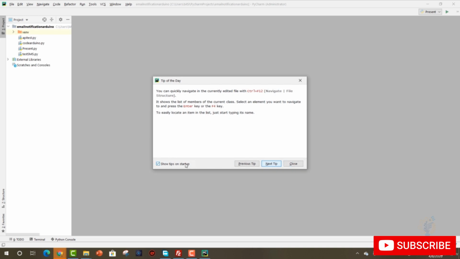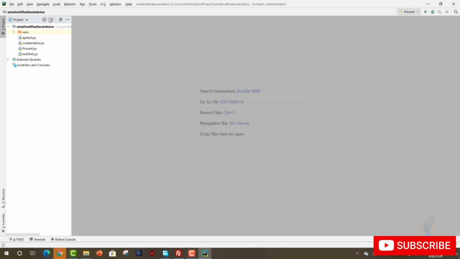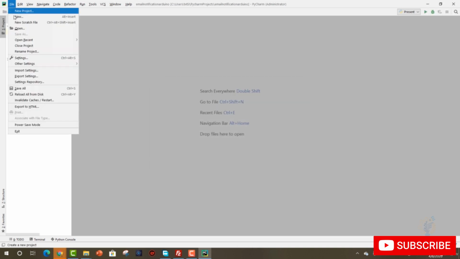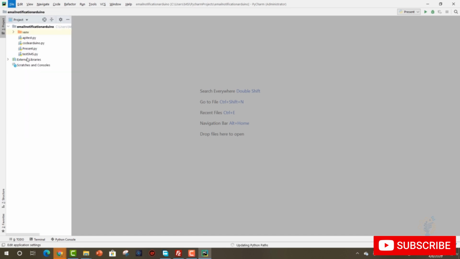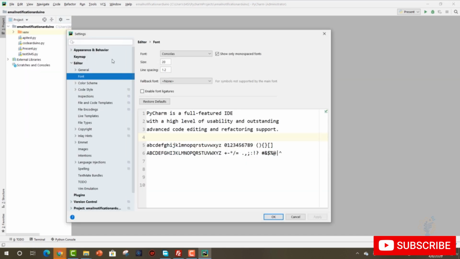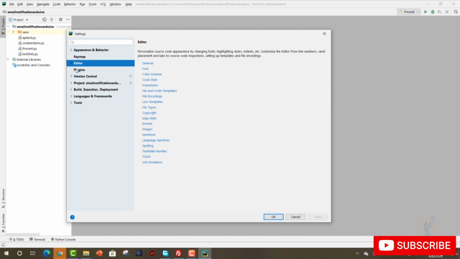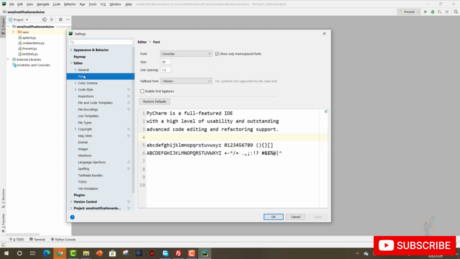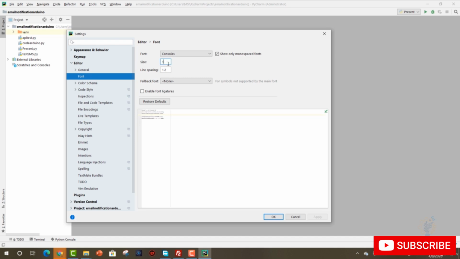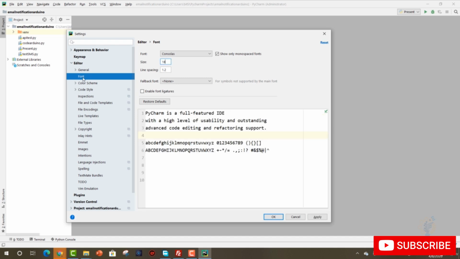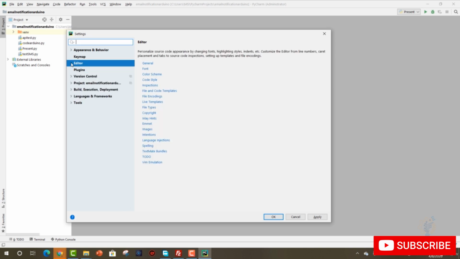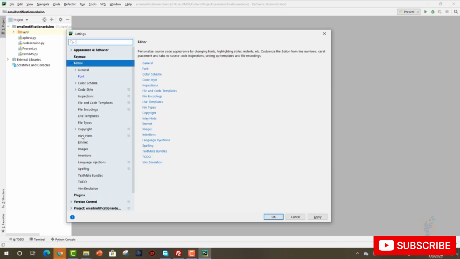Now we need to edit the preferences or settings. Go to File Settings, and from this menu we need to change the editor. You can change the font. I'll make it 18, large enough for me. And you can edit other things from here.